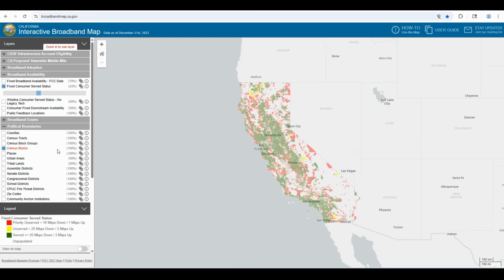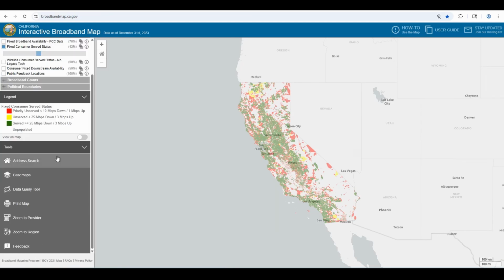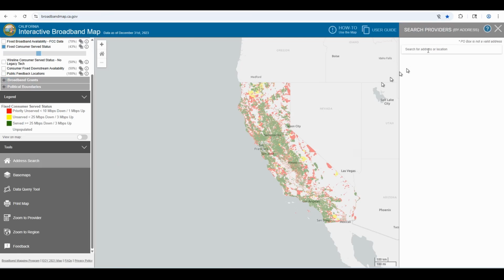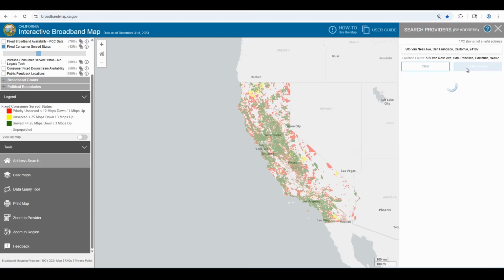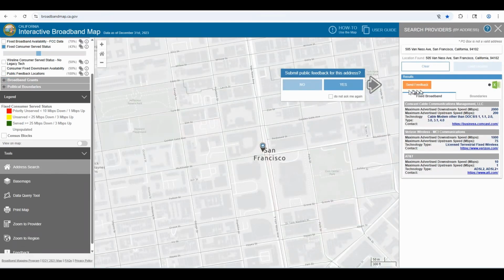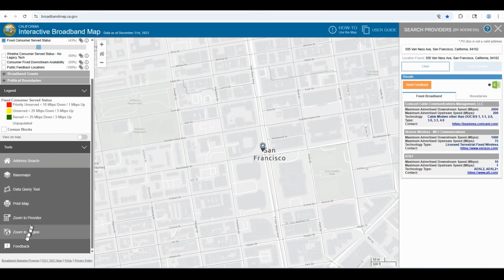There are also several tools that you can use to navigate the map. Using the address search tool, you can look up an individual address to see what providers offer broadband service there and submit public feedback through our survey. You can also provide feedback by clicking on the Feedback Tool button here.